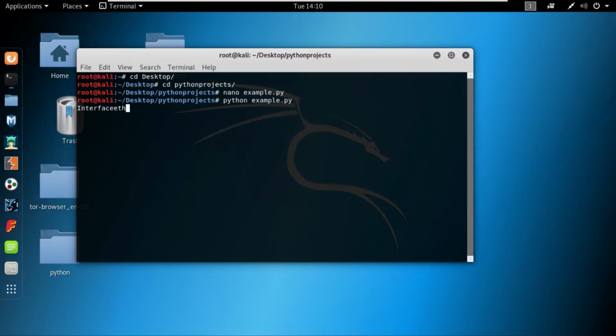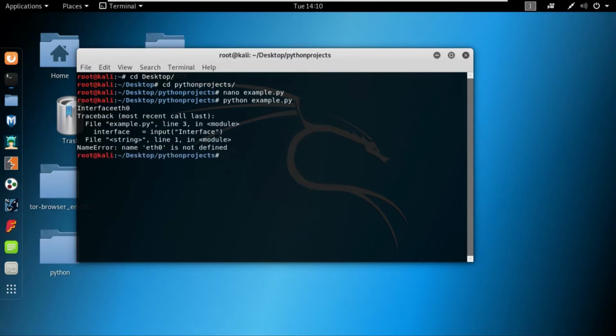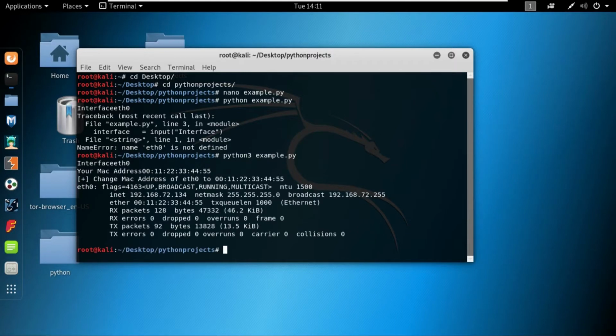Once I run it, it will ask me for an interface. I'll provide ETH0 and it gives me an error. It's because I'm running Python 2 and the input function is a function of Python 3. So instead, I write python3 example.py and run it, then write ETH0 as the interface, press enter, and you can see that it's asking for the MAC address. I'll provide a random MAC address, 00:11:22:33:44:55. Press enter and you can see that the MAC address has been changed.